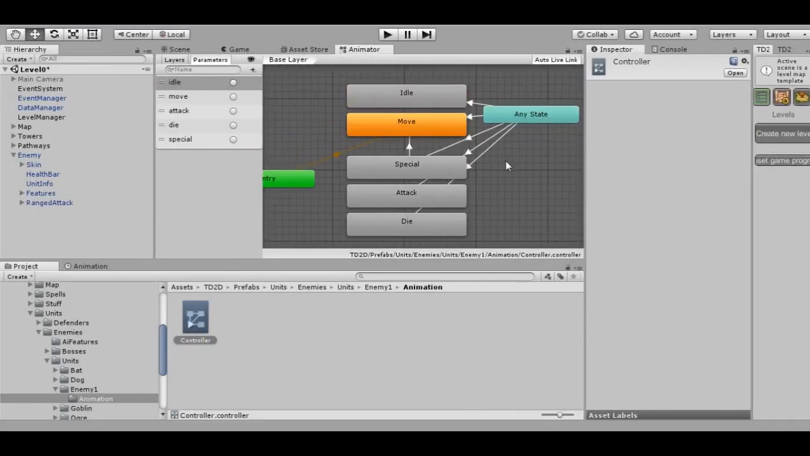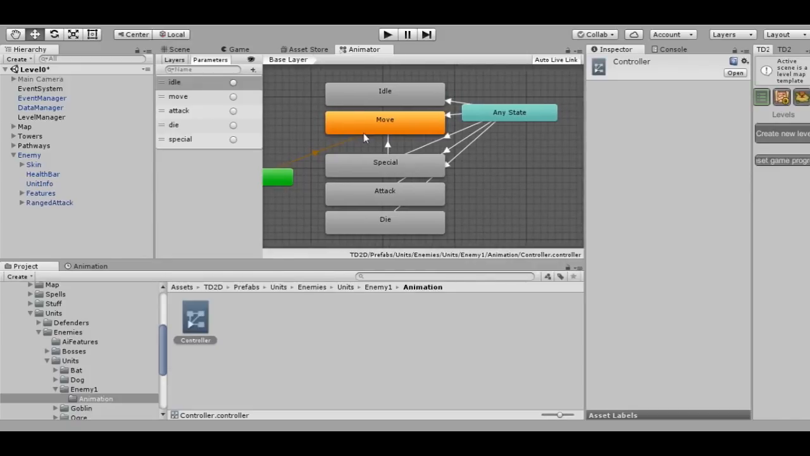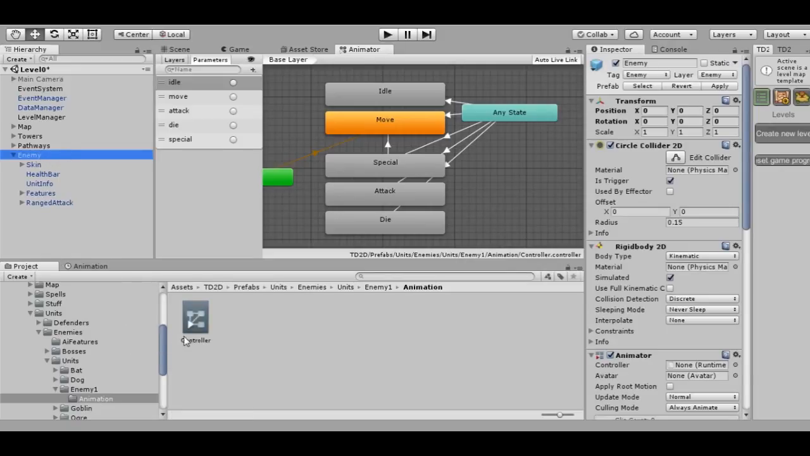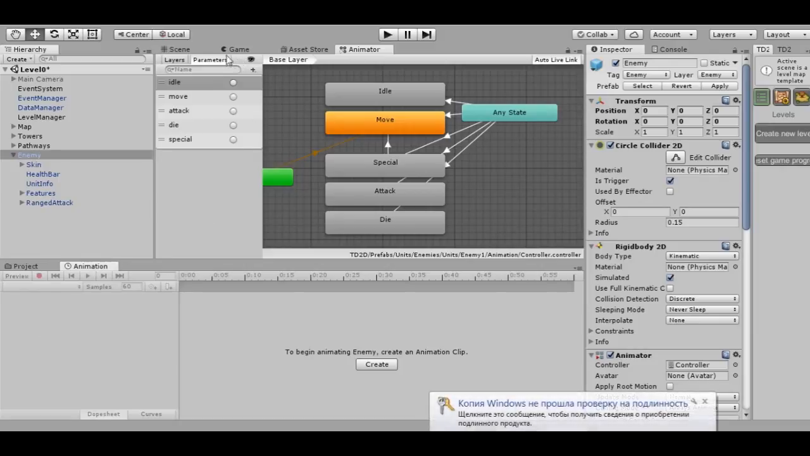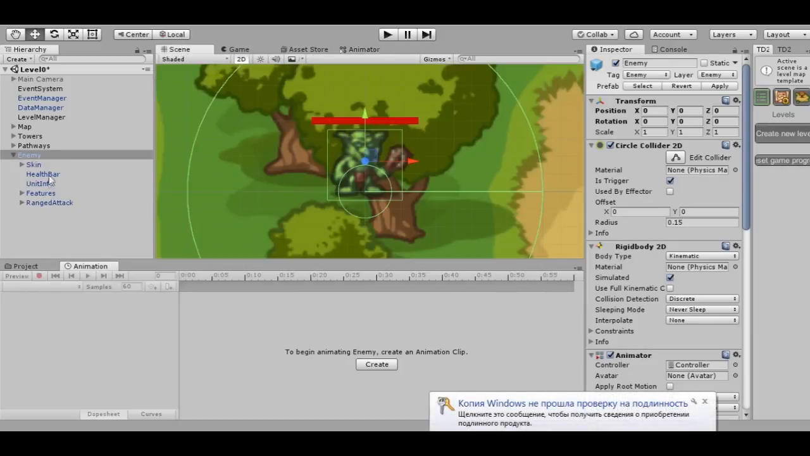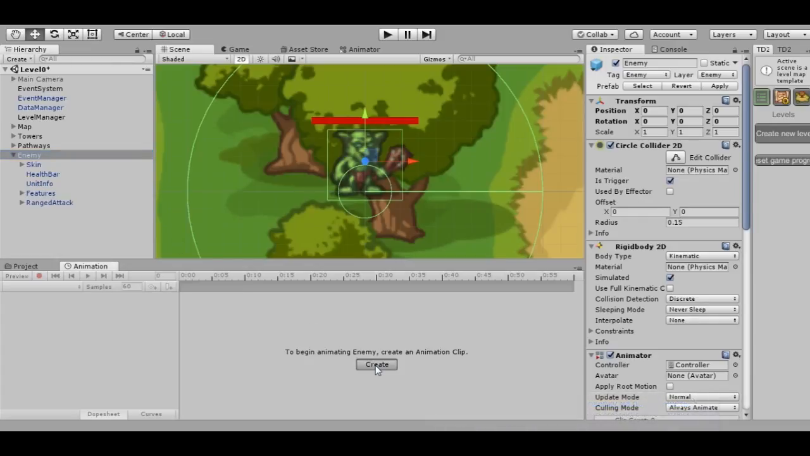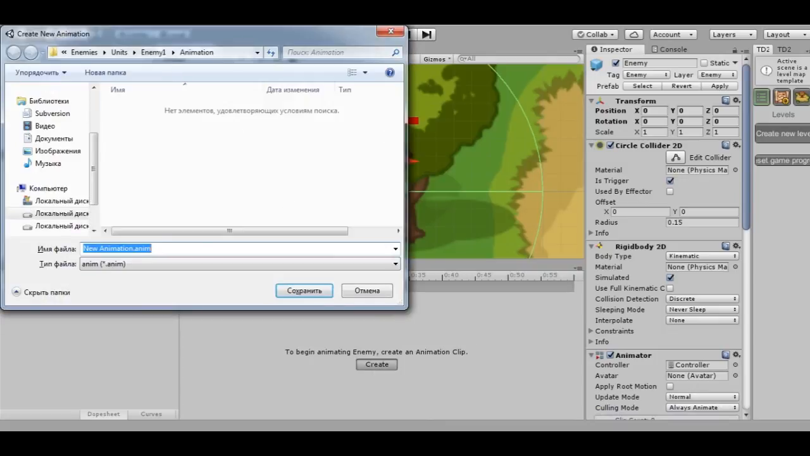Every unit in 2D has an animator component. While creating a unit, the animator controller is also created, and it has all the necessary modes like idle, move, attack, die. First of all, let's assign the animator controller. Drag it from the project to the component animator window. To be able to add animation to our unit, let's create animations by the Unity standard methods. The important moment: the animation should have the same name as the animator mode. For our unit, we want to create 3 animations: move, attack, and idle. Let's start with the move.